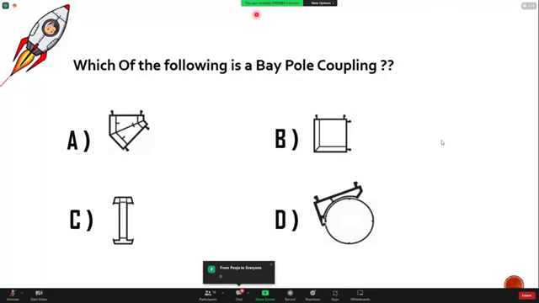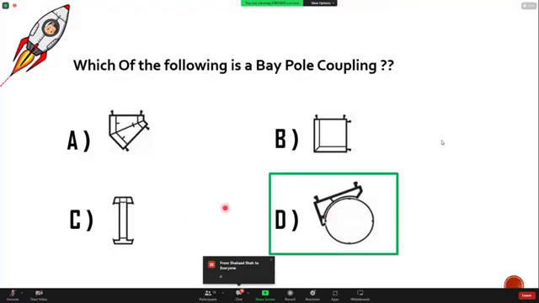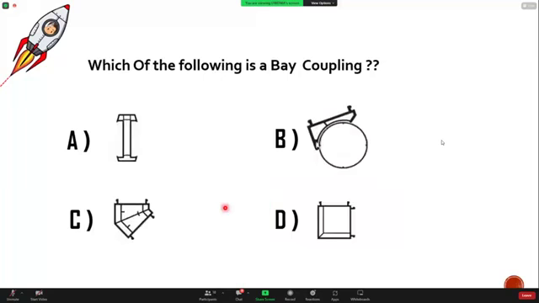Okay, so everybody has told D. That's the correct answer. It is a bay pole coupling, which is joining your windows at any angle between 90 degrees and 230 degrees. Next one. But if somebody hasn't seen, then which is a bay coupling?